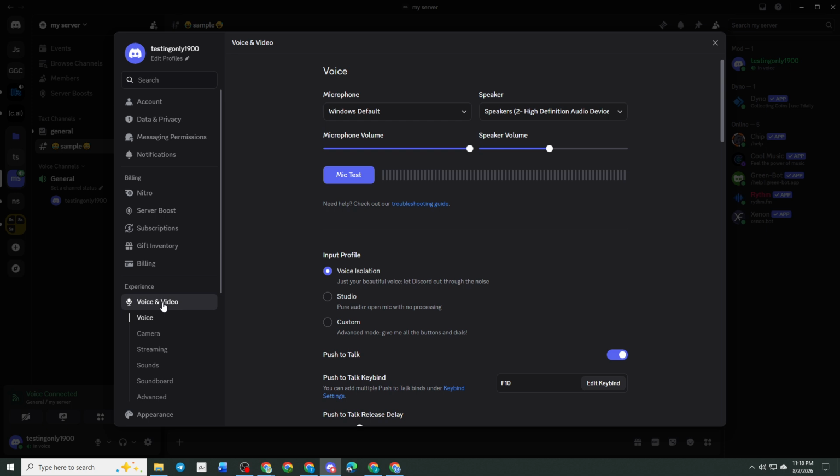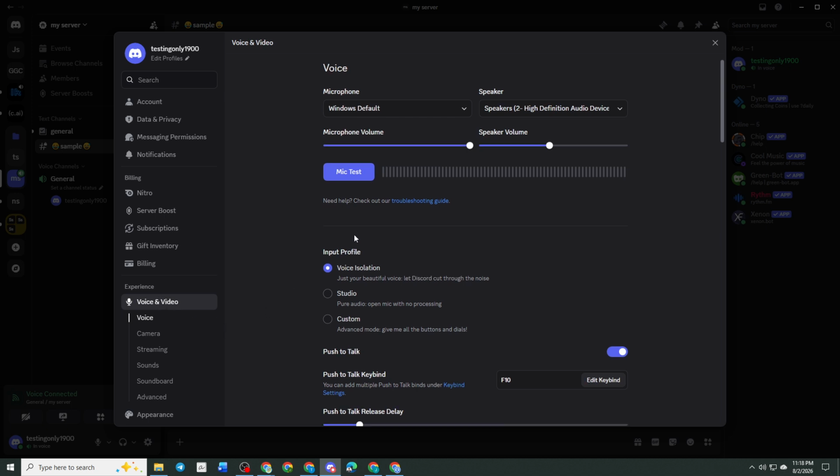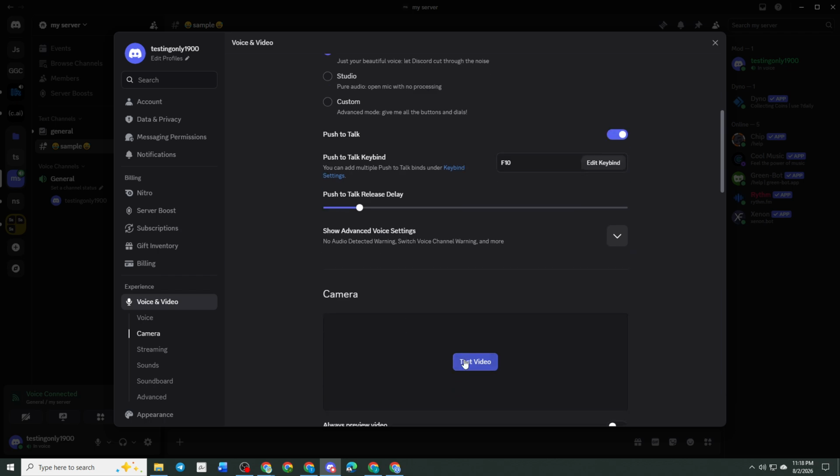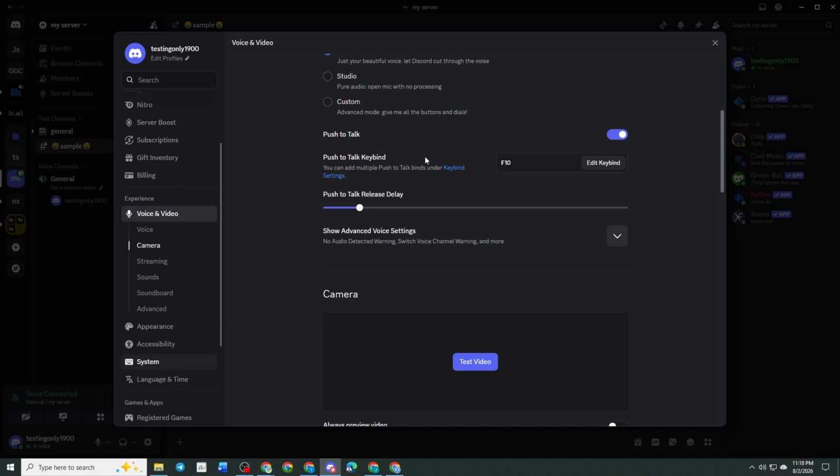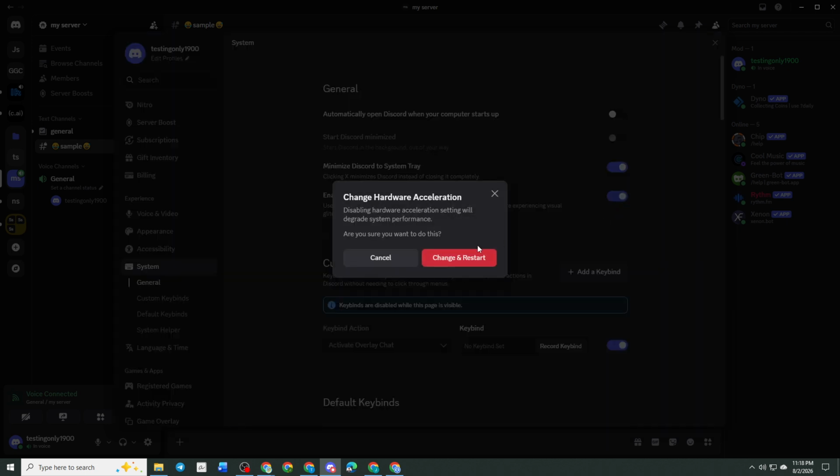Next, go to System Settings and scroll until you find the Hardware Acceleration option. If it's currently enabled, turn it off and restart Discord. If it's already disabled, try enabling it instead and restart the application again. Changing the setting can resolve compatibility problems between Discord and your graphics hardware.